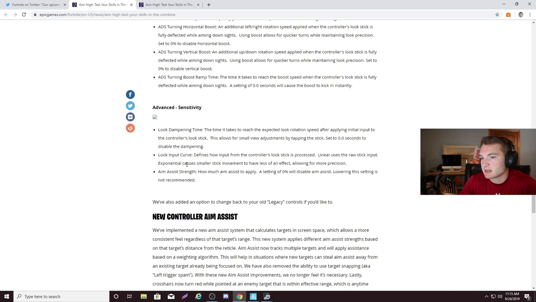Linear uses the raw stick input. Exponential causes the smaller stick movement to have less of an effect, allowing for more precision. Okay. It's kind of similar to this. It sounds like they're talking about the reaction time, almost a version of dead zone sensitivity, I want to say.